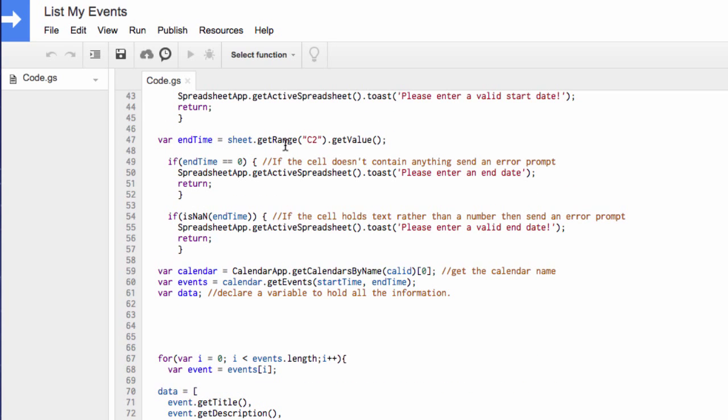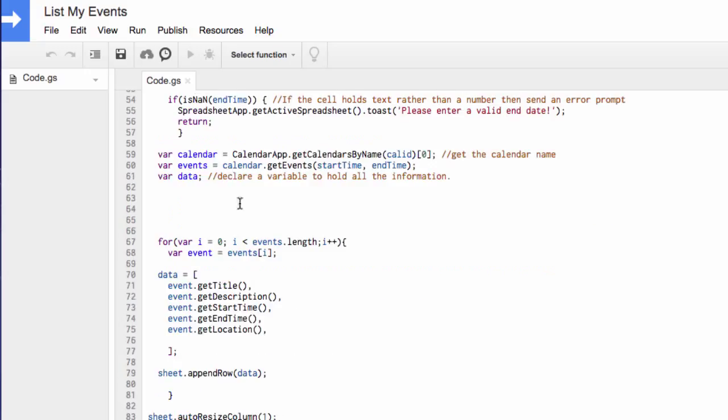And the same with the end time. It picks up the end time from cell C2, returns an error message if it's blank, returns an error message if it's invalid, not a number, and then it gets the calendar by name, and then gets the events by start time and end time. Then this variable data declares what information is brought back about those calendar events. The title is brought back, description is brought back, start time is brought back, end time is brought back, and location. This is in a for loop, so it continues around whilst there are events to be found between and including those two dates.